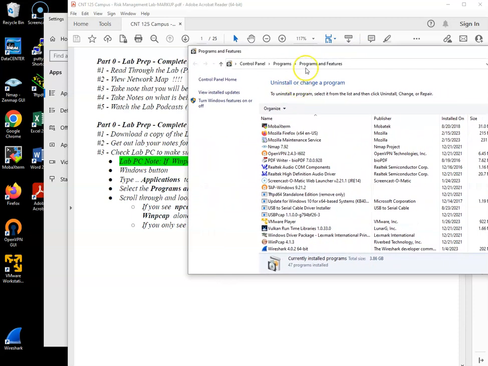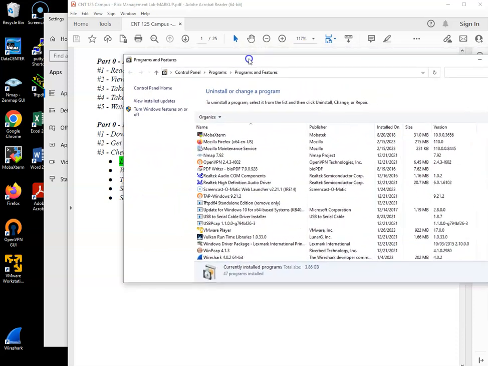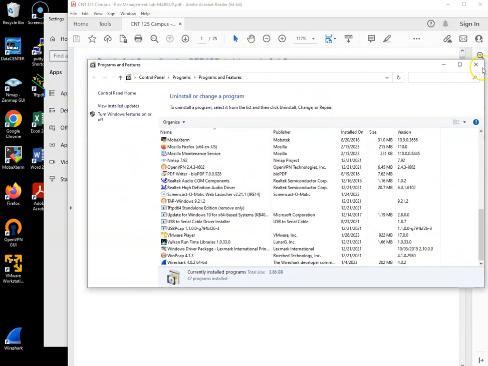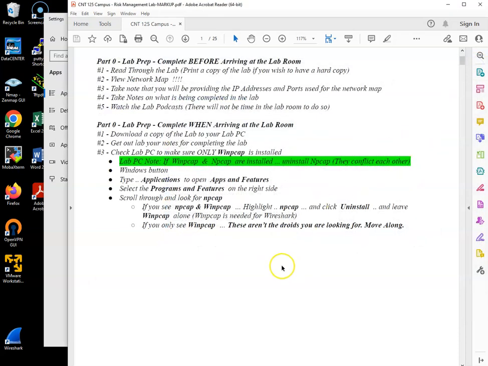WinPCAP and NPCAP conflict with each other and cause issues with the two programs running. So do that double check first. If in doubt, please ask, okay? It'll cause problems later if we don't fix it now. So we're looking for Wireshark, WinPCAP, and Nmap, and that's it. If there's NPCAP, we're going to uninstall it.